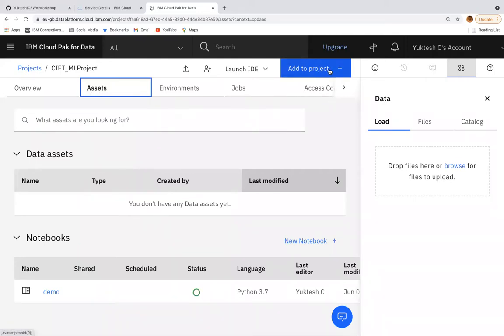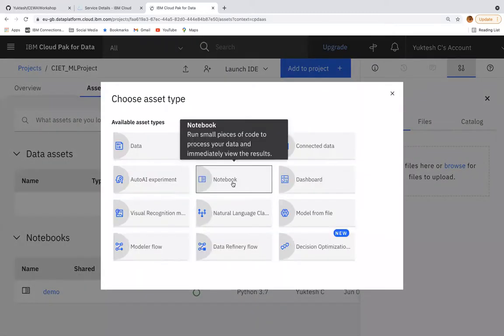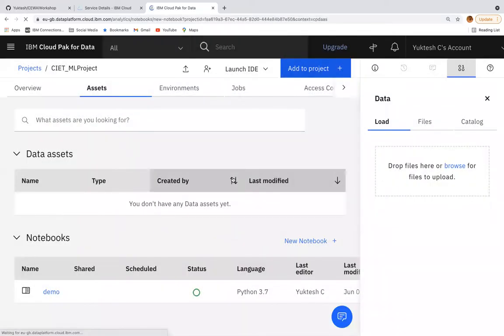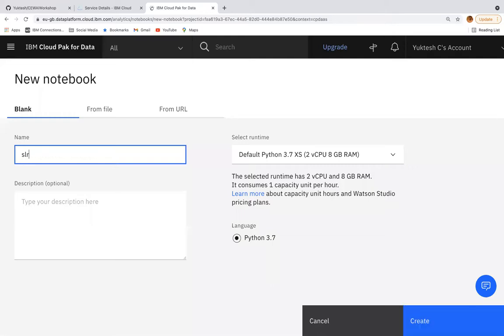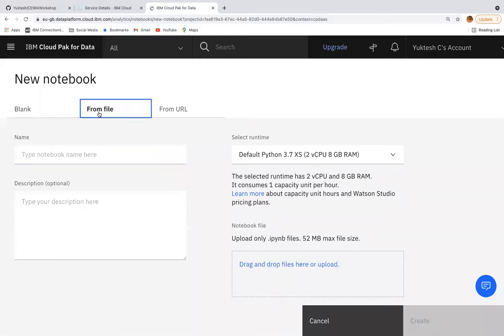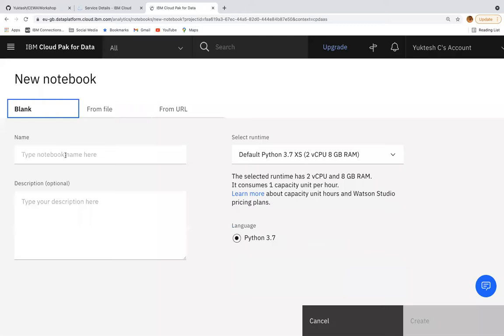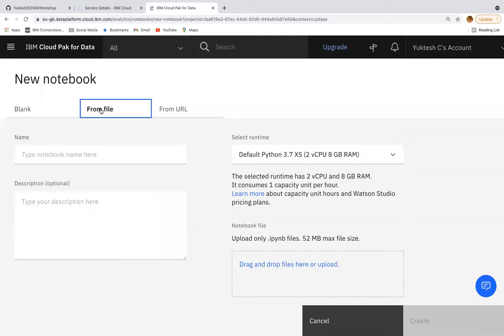So let us go ahead and add to project once again. Same notebook file, this time I do it a little differently. Let us say this notebook file name is SLR, simple linear regression. Whenever you are creating a blank notebook, you are supposed to give a name. But if you are dragging and dropping from the system, obviously it will take that file name. Drag and drop here, upload.